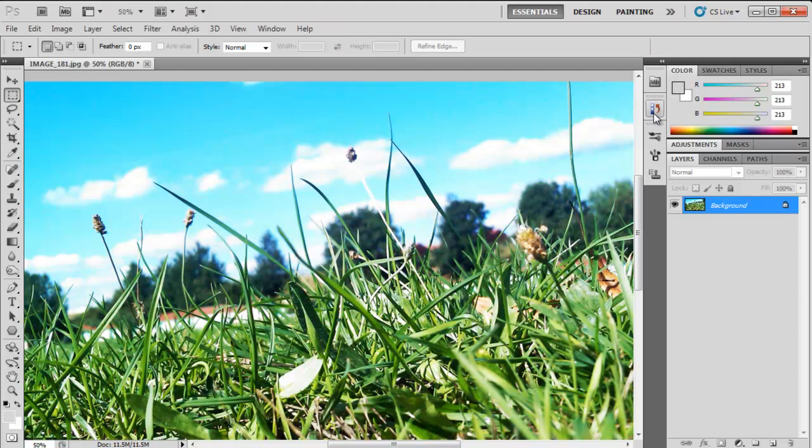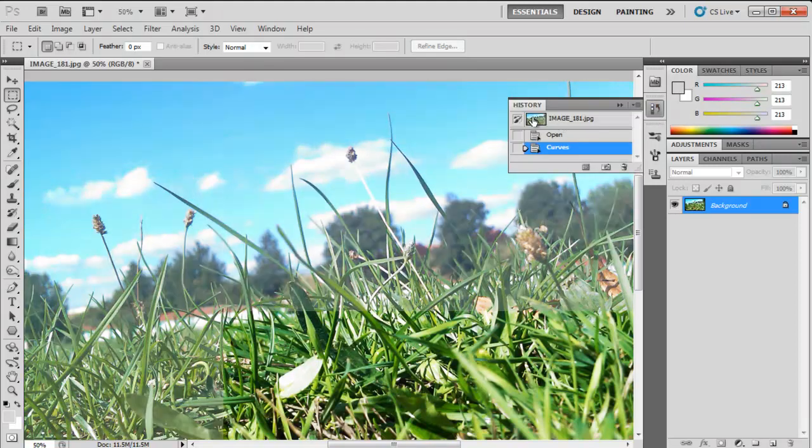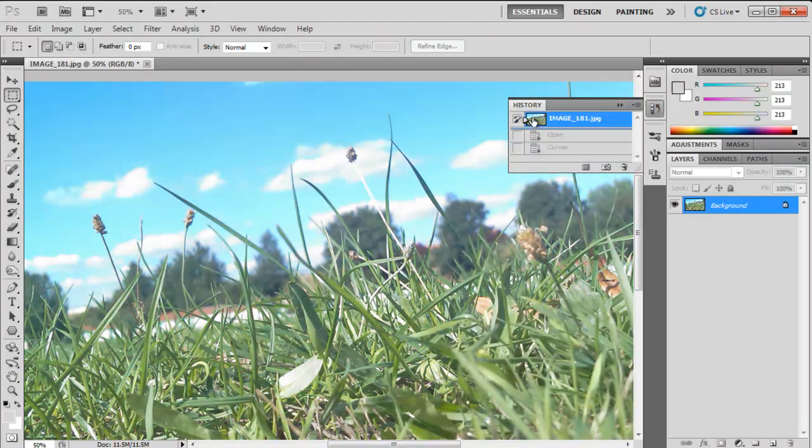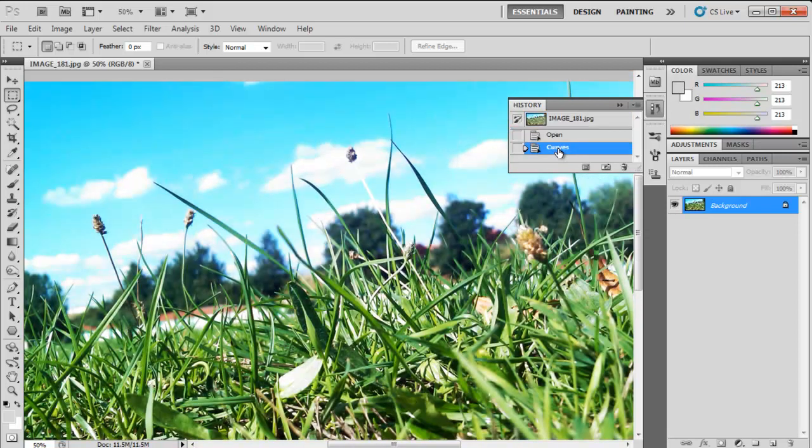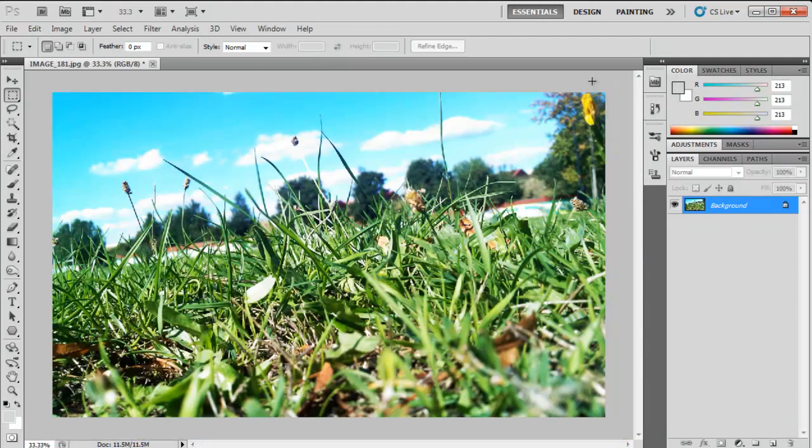Let's go back to how the image was first taken. So this is how it was when I first took it. As you can see, it's sort of dull, but then with the curves it looks much better and much more professional, and adds much more quality to the image. So there you go.